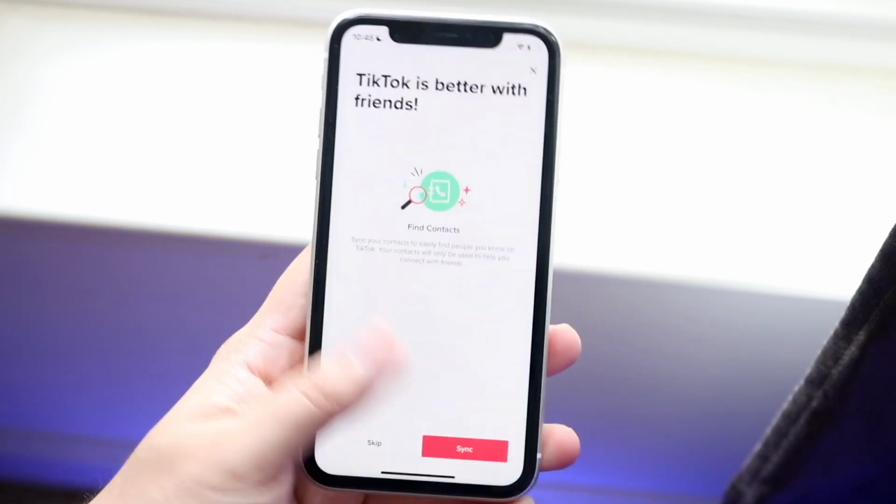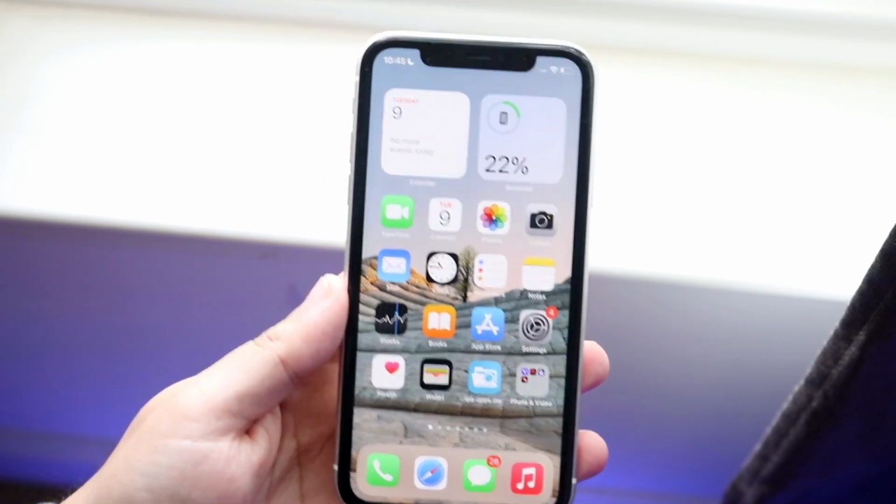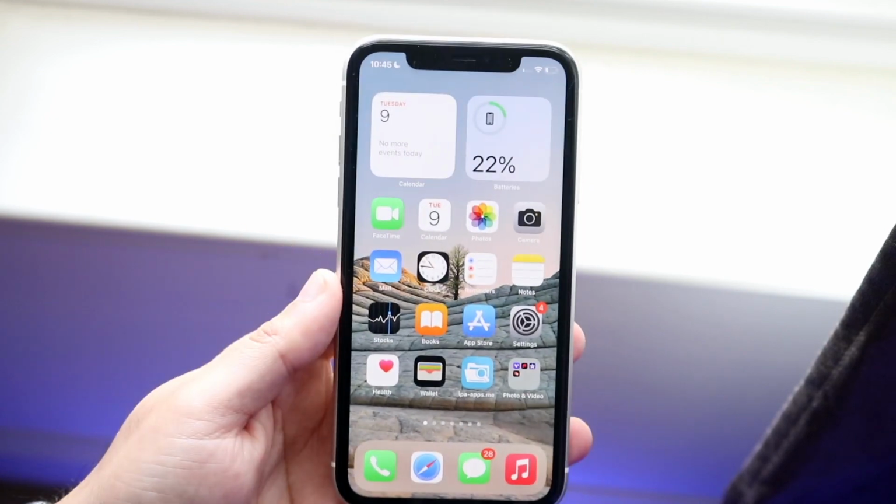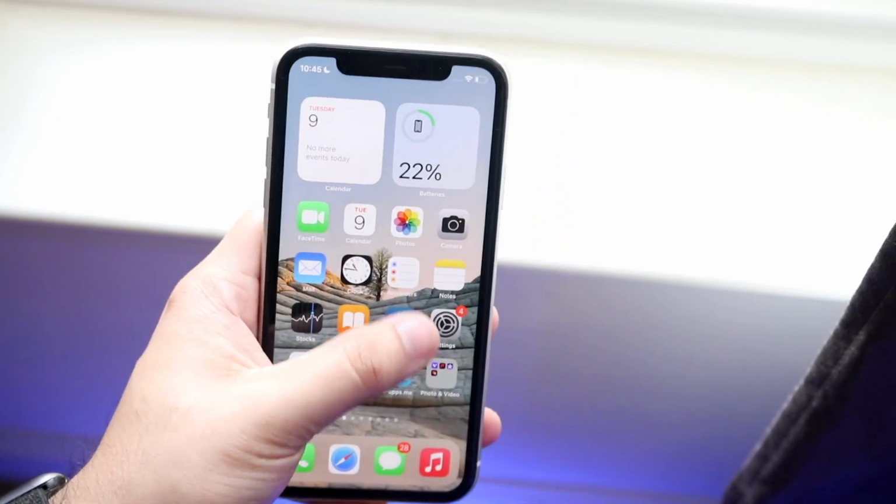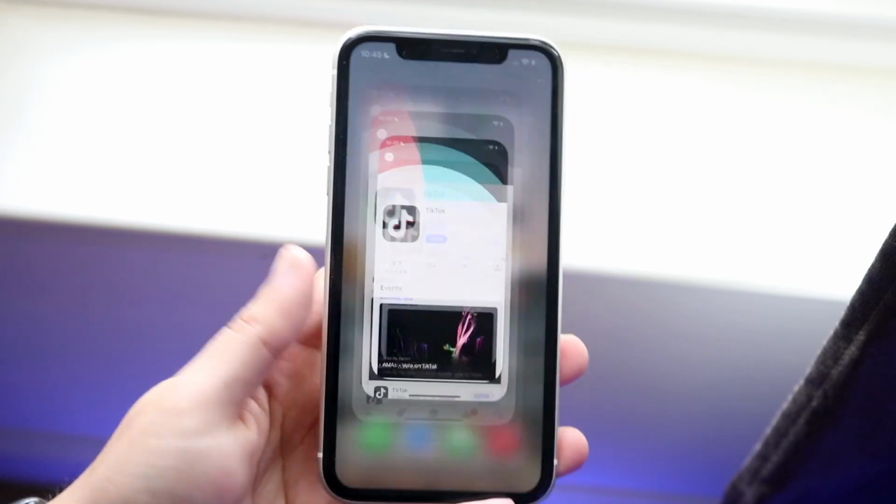Those are the two main things. If you go through it and it's still been weeks and you still don't have those features, I'd recommend checking back into the App Store, seeing if there's another update for TikTok, installing it, and pretty much going from there. So that's pretty much it. That's how to do it.